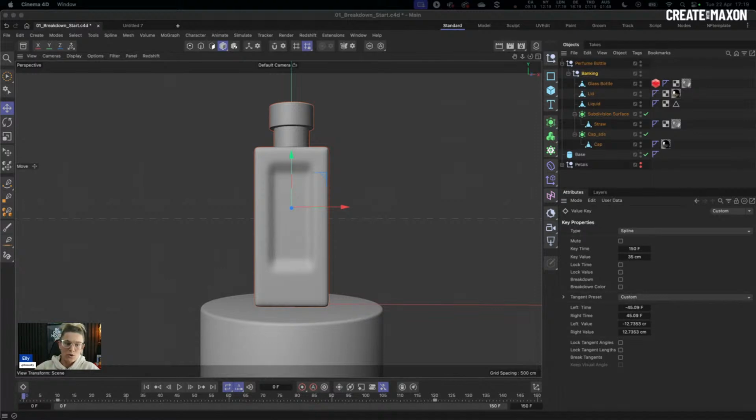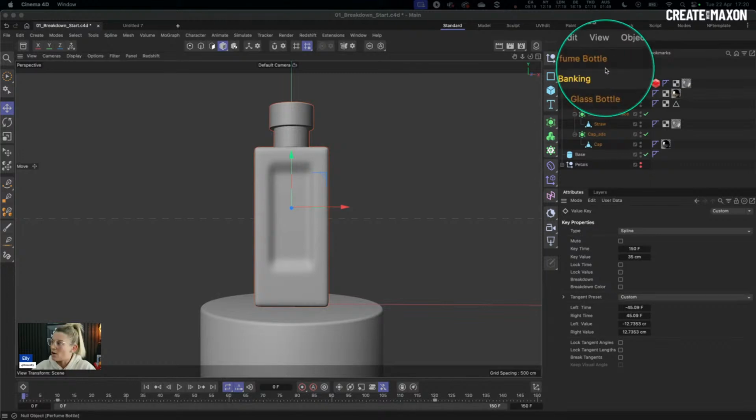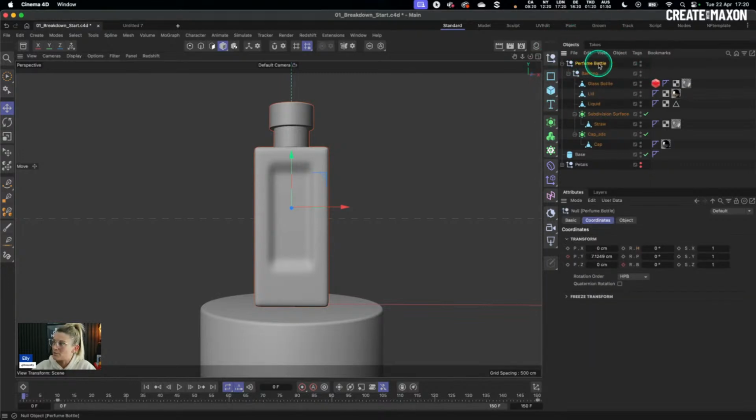Okay, so once we've got to this point, we could then look at combining it with, again, some relatively simple camera animation. So at the moment, all we've really had to do is we've set up our rig here with our perfume bottle that's animating the original position and rotation, and our banking is allowing us to get that additional sort of correct orientation on that as well.